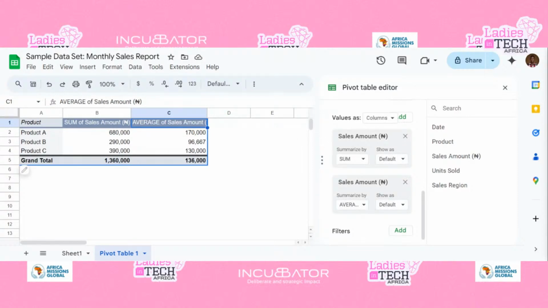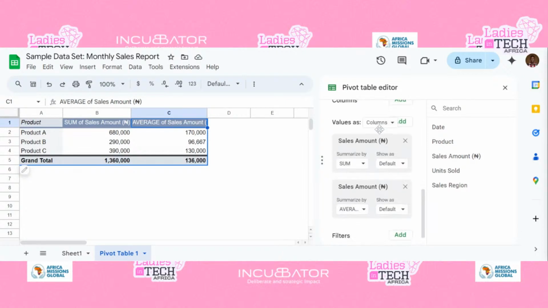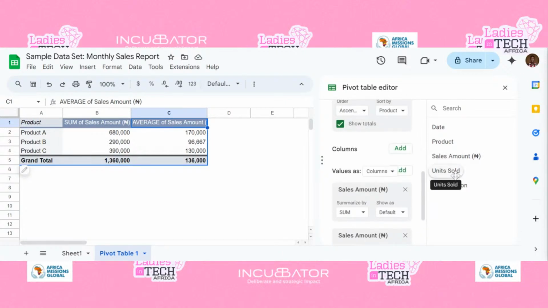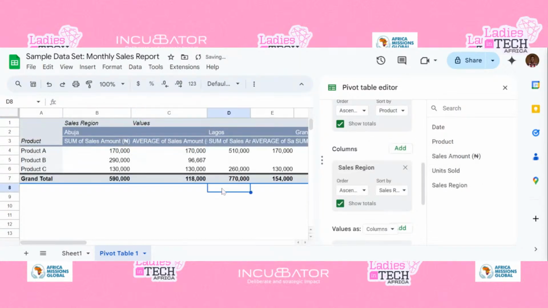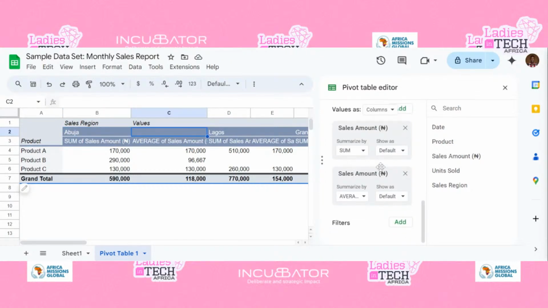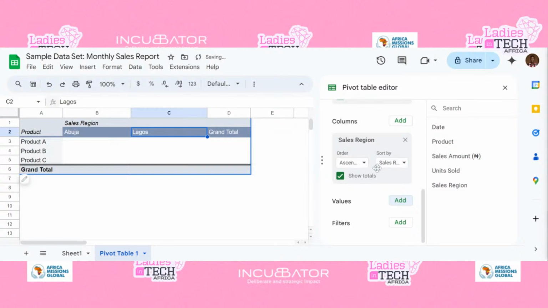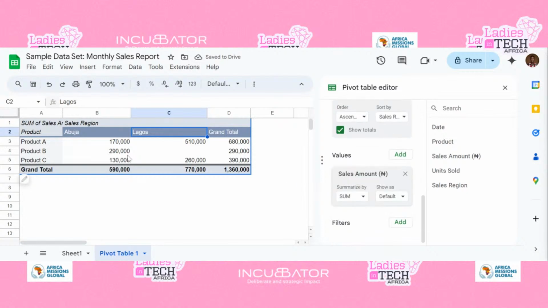Let's say I have sales and I want to add more information. I can add something in the columns. I can add sales region in the column. So we have for Abuja, we have for Lagos, and let me remove so that it doesn't make it complex. So sales amount is the values. So this is the total, and you can see that there was no sale made for product B in Lagos.